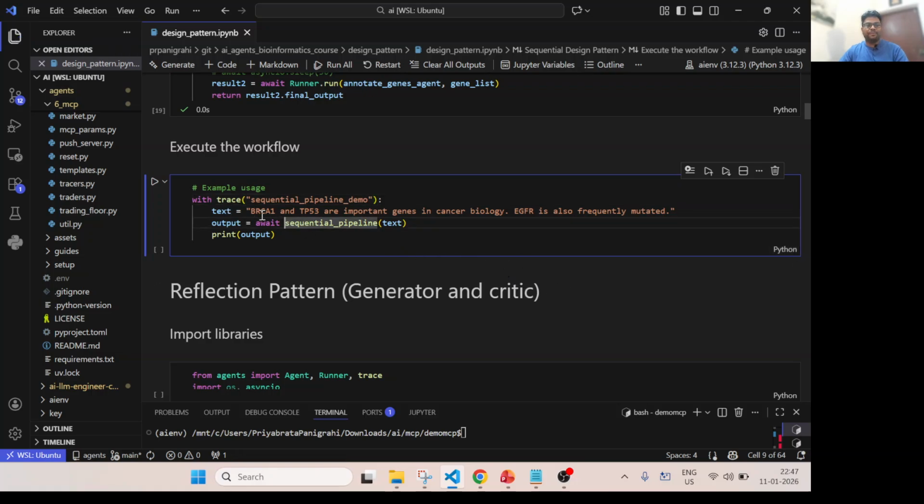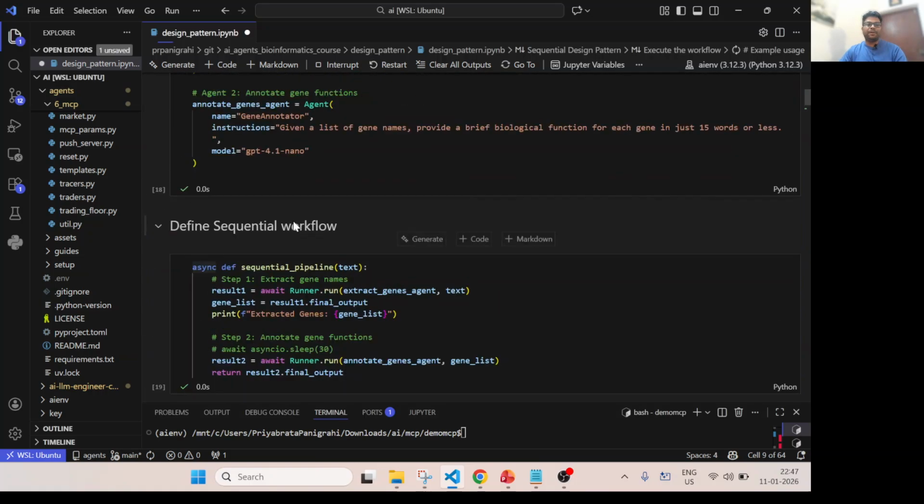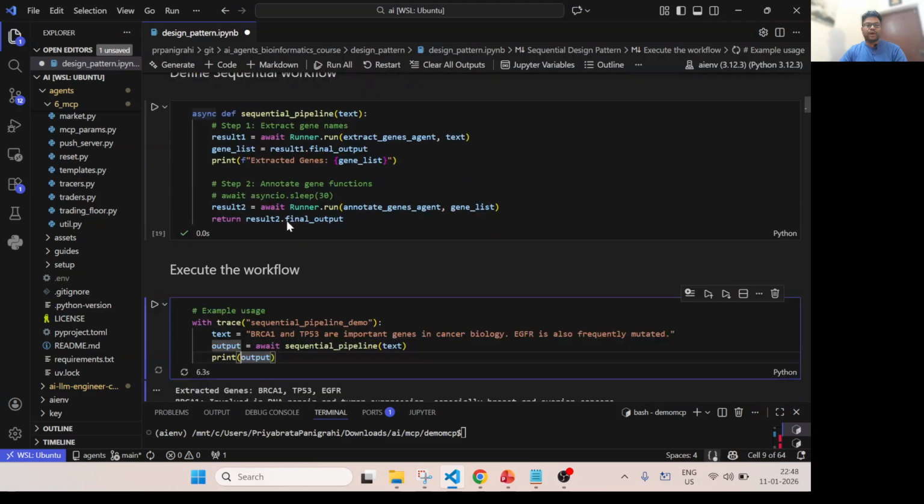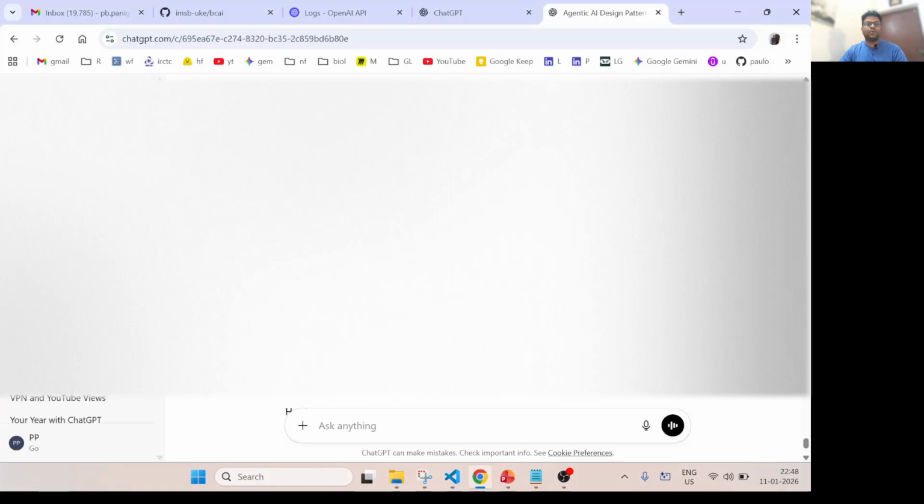Here I am giving the question that BRCA1, TP53 are the important genes in this biology, and EGFR. So ideally we have 3 gene names in the text. Let's see how the agent will work. Okay, so I'm just calling this. Now this will send the request to OpenAI, because that's where we have defined the model. So I will now go to OpenAI.